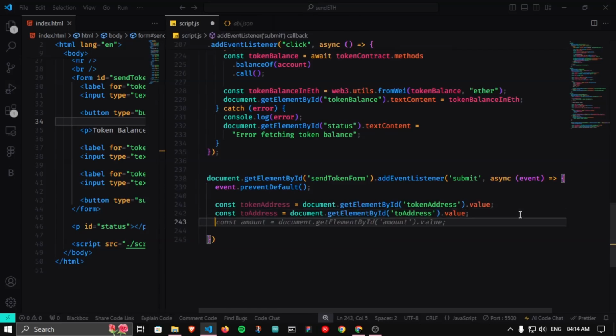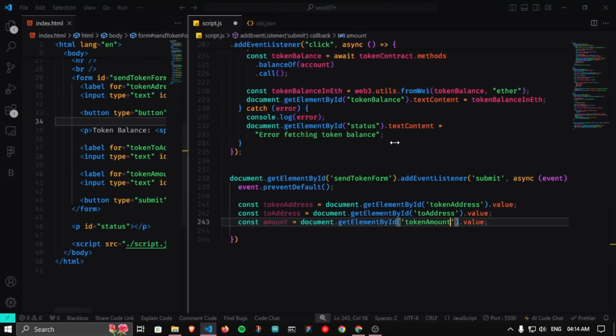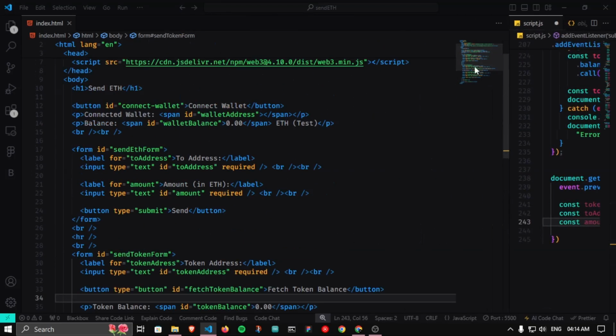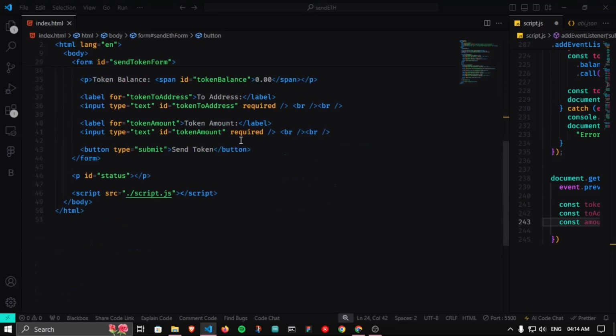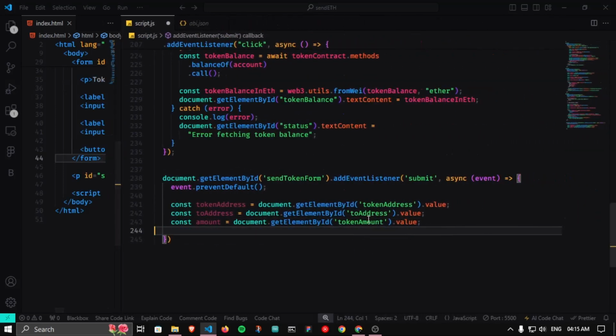And now the third part is the amount. Okay, so this is also correct, but instead of just amount, we are going to write it as token amount, because we also have an id of amount up here. That's why we cannot use the same id for different fields. So we have written token amount here, and we are going to fetch using that one.